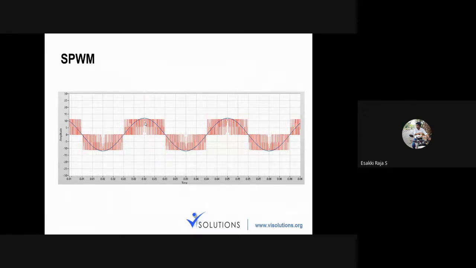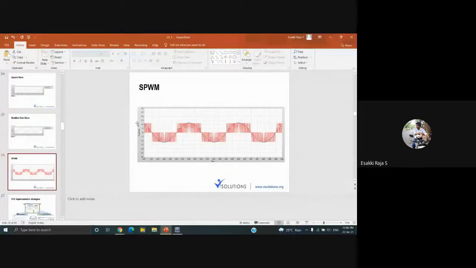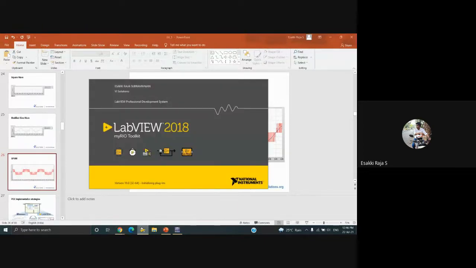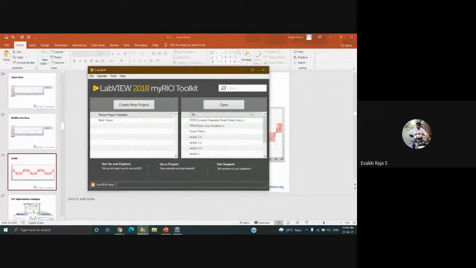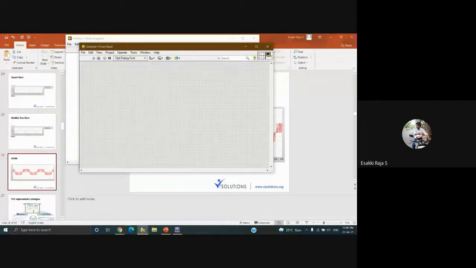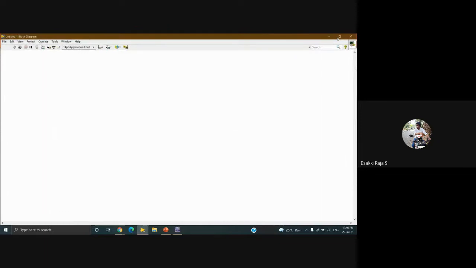So even an SPWM signal can be used for driving a motor. Now we'll see how we can see the response of our inverter in LabVIEW. I'm going to open LabVIEW and create a new program. I have created a new programming environment. In the morning session, I hope Raj has explained the LabVIEW environment, so I can go directly into the programming part.